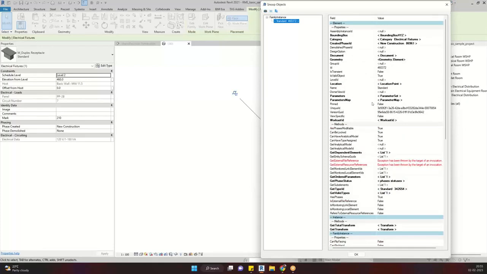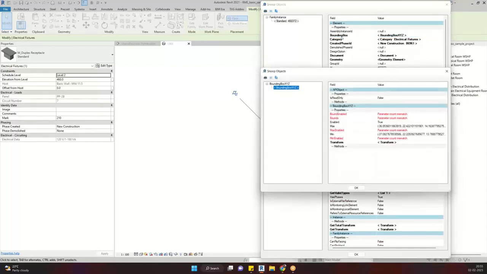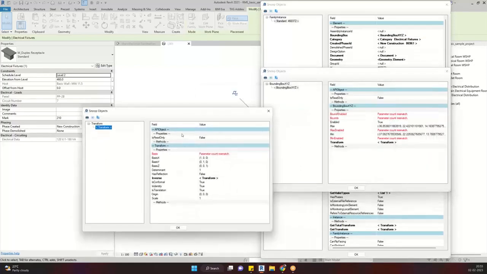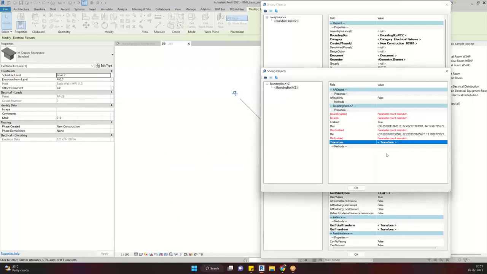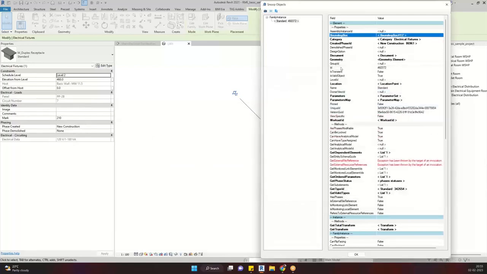Not only these, let me show you. When I enter into the bounding box, I can see some other stuff again. If I enter into the transform, there is another properties palette. See how many values and parameters I have. If I want to fetch the Z direction of it, how do I get those? Let me close it. If I want to get the ID of it, this is an element.